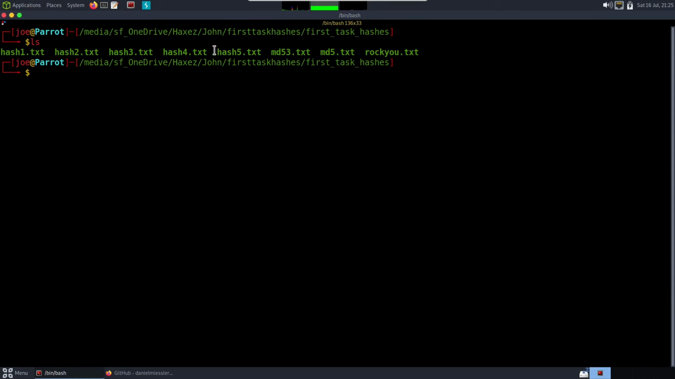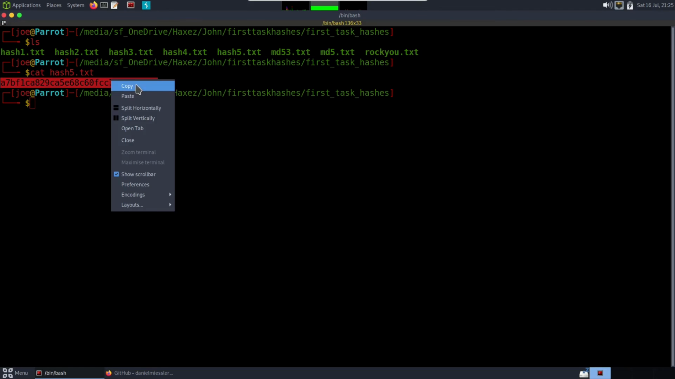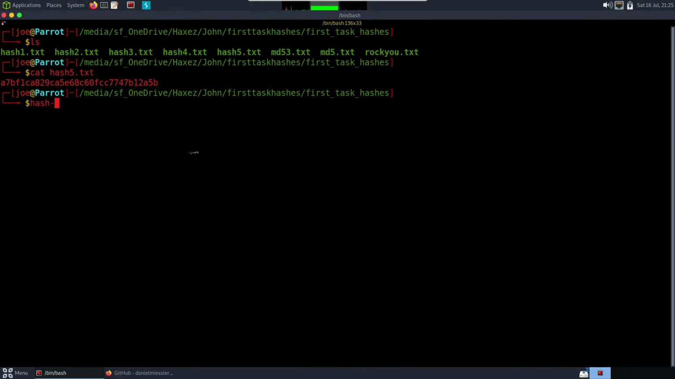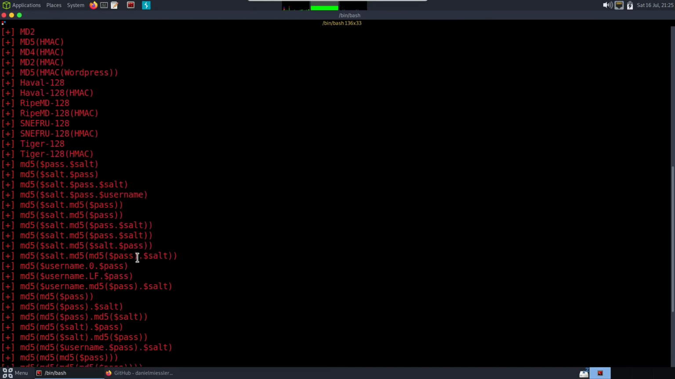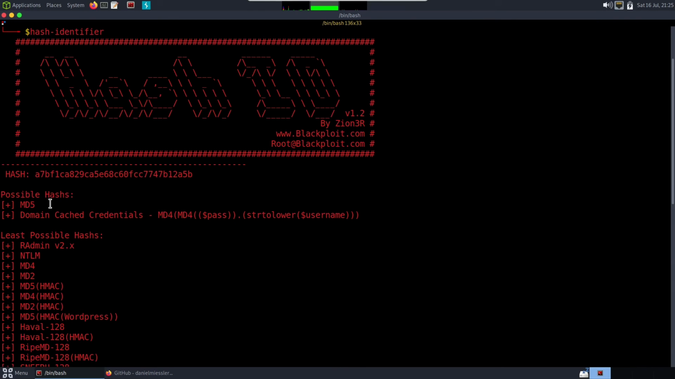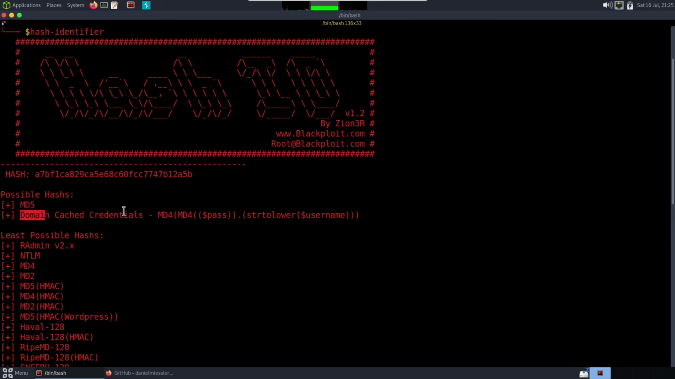Unfortunately, it looks like we still have one hash left to crack. Ignore these two, they're not part of the continuity. So we've already cracked 4 hashes. Let's cat out hash5.txt, grab that and head over to hash-identifier, and it will ask us for the hash. Now unfortunately I know that this isn't gonna tell me the correct hash. It says it's an MD5, but I know for a fact it's an MD4.